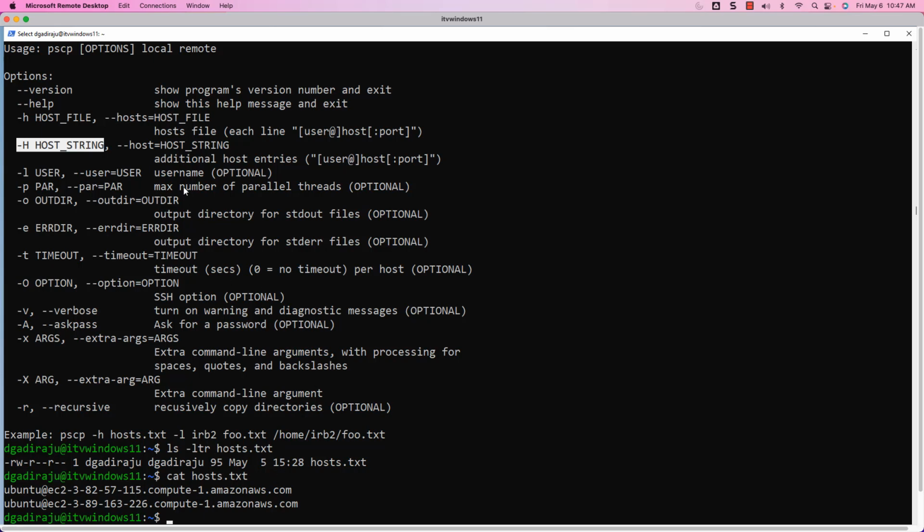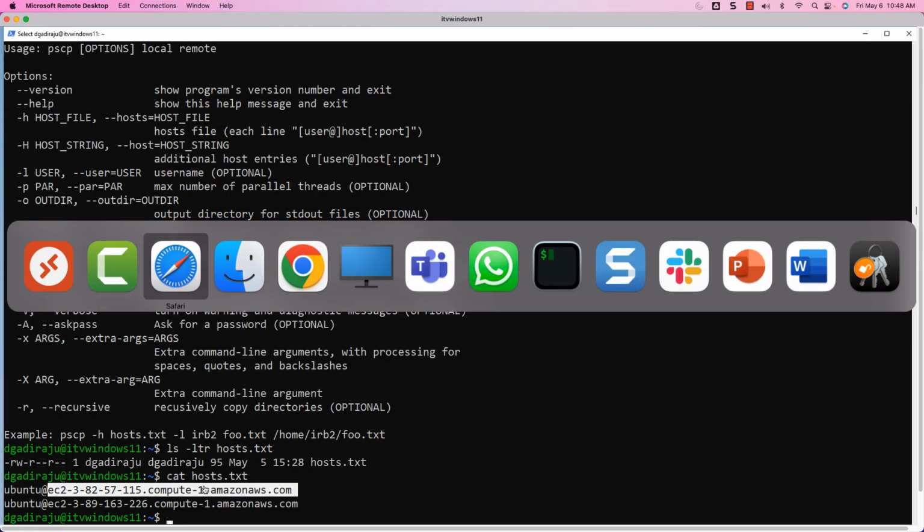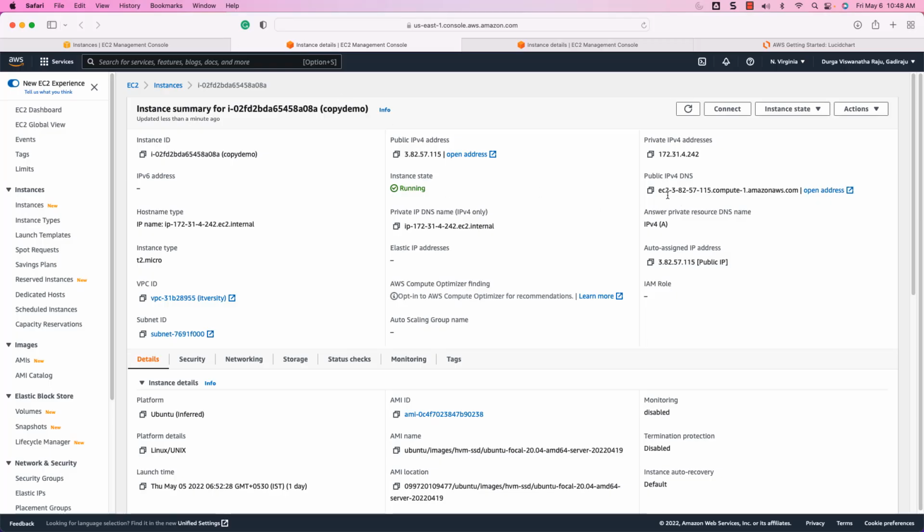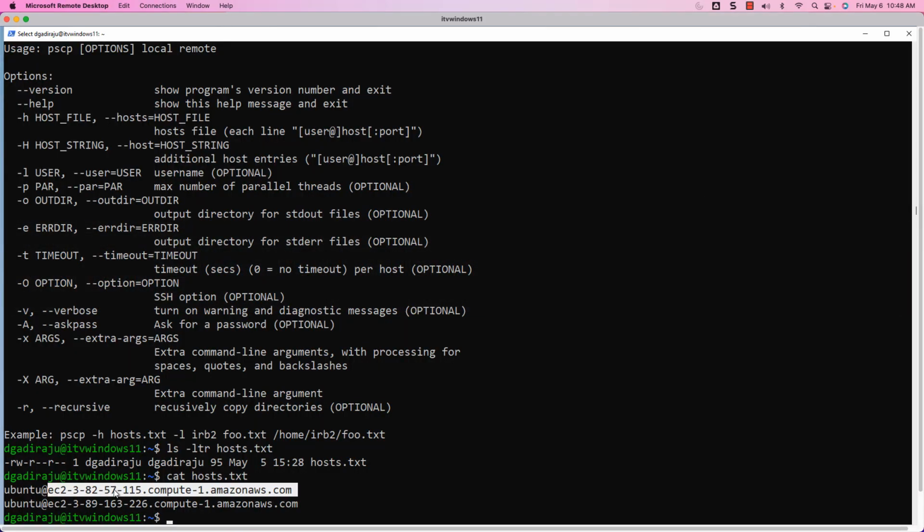As we have the soft link and also the required file with entries, let's go ahead and see how we can use pscp to actually copy the data folder onto both the systems in parallel. However, before going to those details, let's make sure these 2 entries are right. This is the public DNS of the first EC2 instance that is provisioned. Let's go here and validate. You can see the details here, 382.57.115. Let's compare with this. Even this one is 382.57.115, which means it is right.